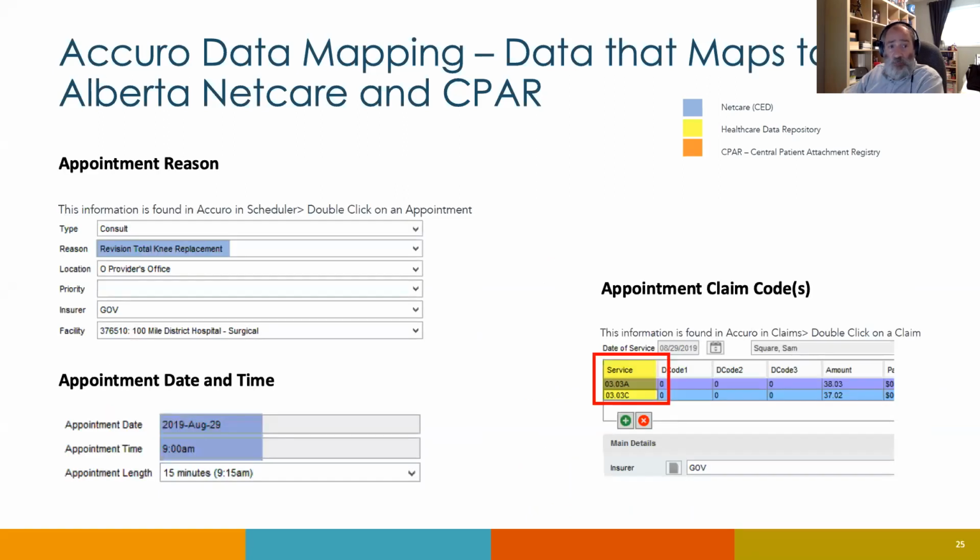The reason for the appointment comes from the reason field in the scheduler. And interestingly, in Accuro, this is not a free text field. It is in some of the other EMRs. In Accuro, it's a drop-down. And so the list will be what the clinic has set up.